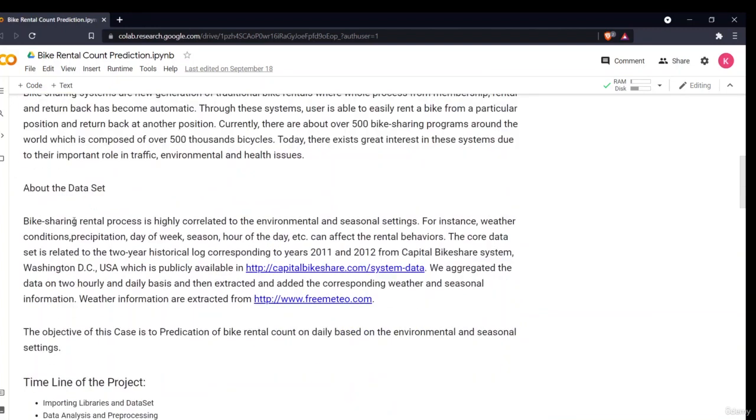Then this is something about the data set, about where I took my data set from. The data set is taken from here, and it is said that they aggregated the data on a two-hourly and daily basis, then extracted and added the corresponding weather and seasonal information. Weather information was extracted from this. So this is basically telling how the data set providers got this data, from which website, and how they extracted it.